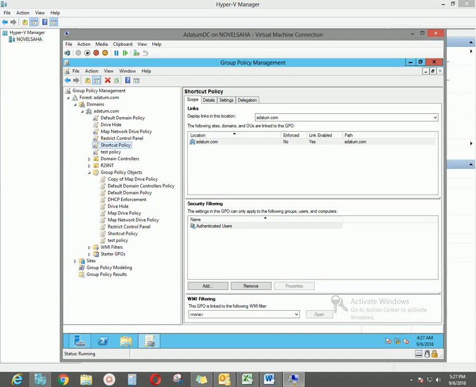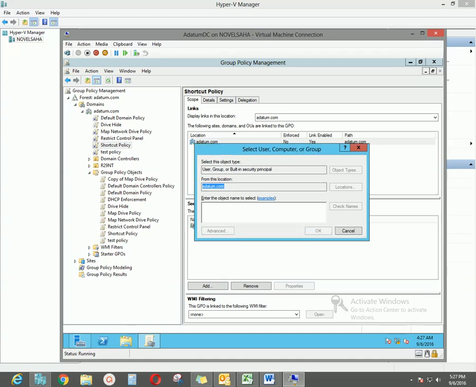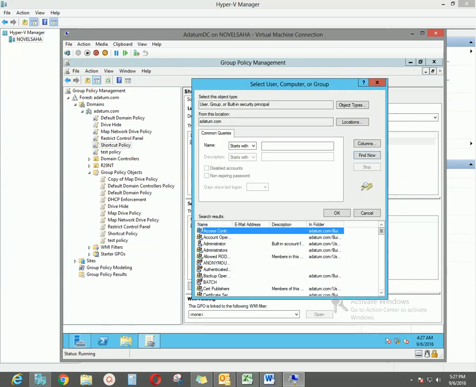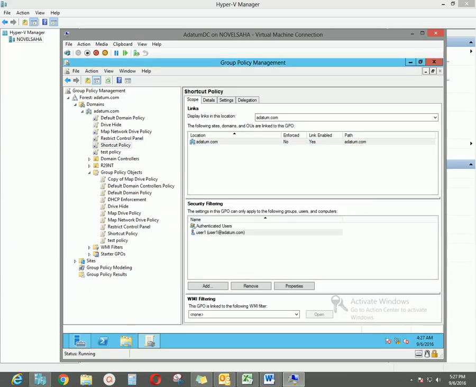Okay, let me show this. If we want to add a user, from this window click the add button, advanced option, click find now, and you will see all the users or groups in this window. Let me choose the user option, user 1, and then click OK. That means if I now remove the authenticated users option, this policy will be applied only to user 1.